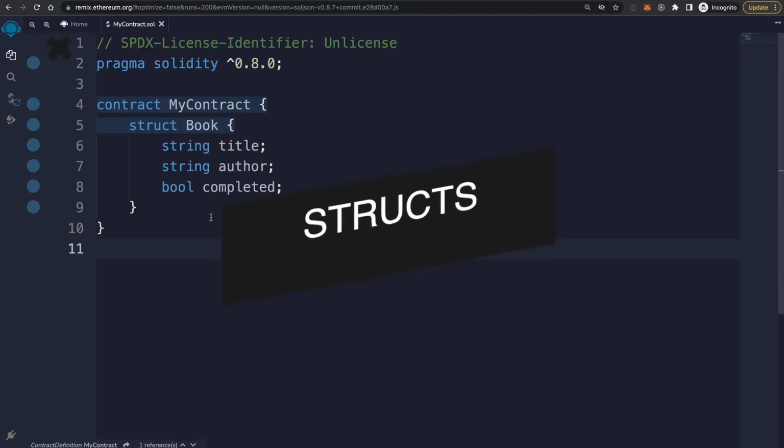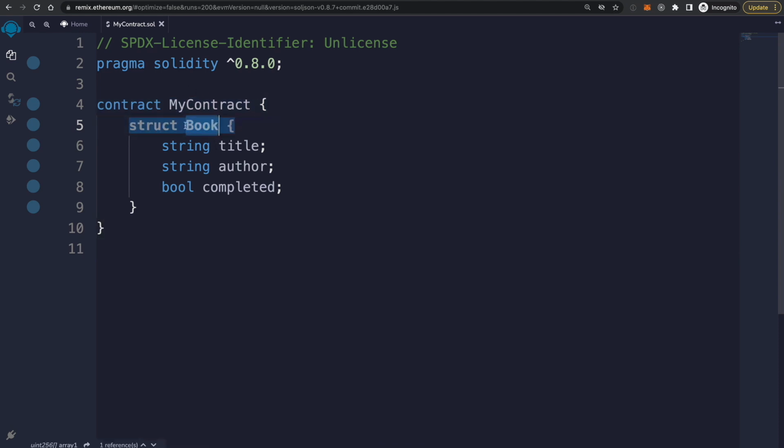So Solidity lets you create your own types with something called a struct. You can create a struct like this and give it a name. This is an example of a book struct. I've just created this out of thin air. I've created a book struct with a capital B, and I've given it several attributes like a string title, string author, and then a completed flag, whether I've read the book or not.